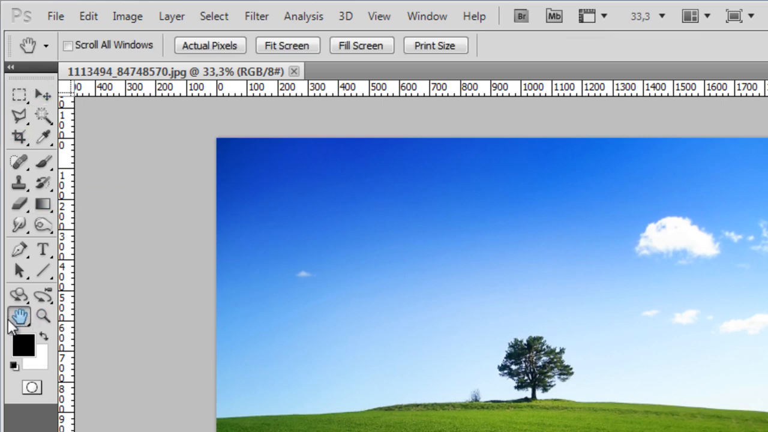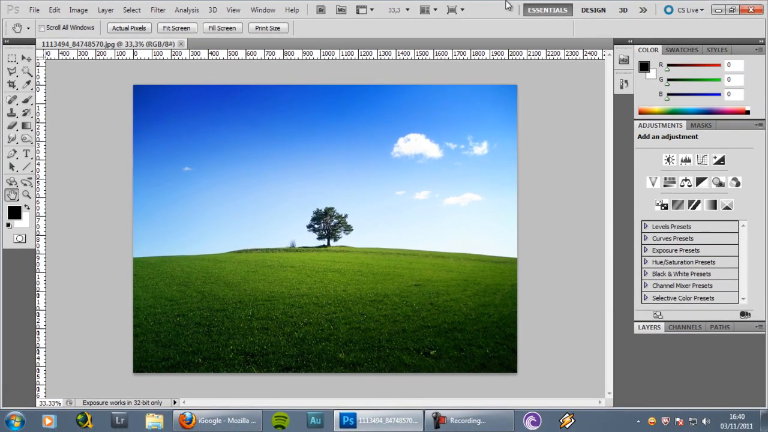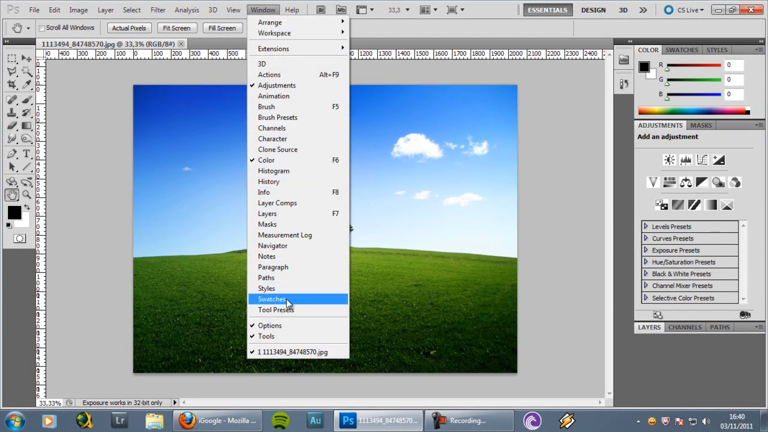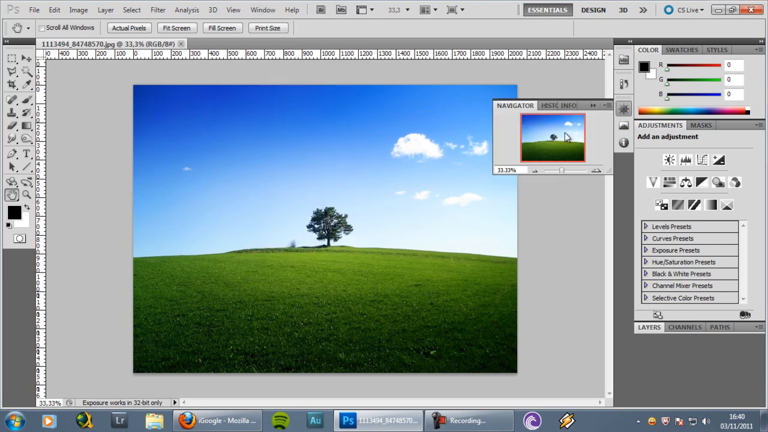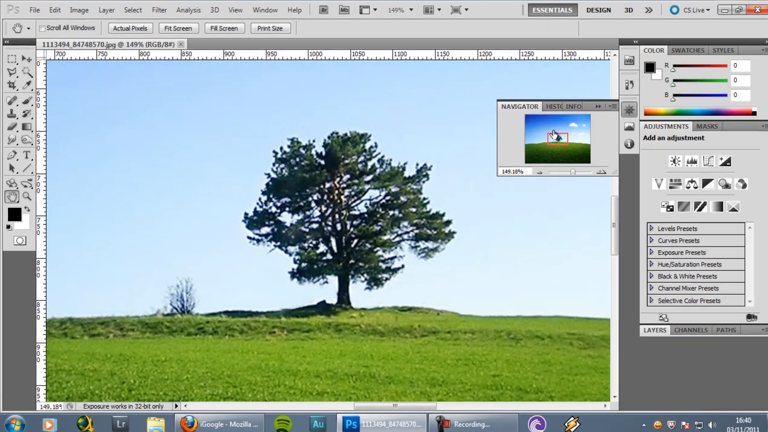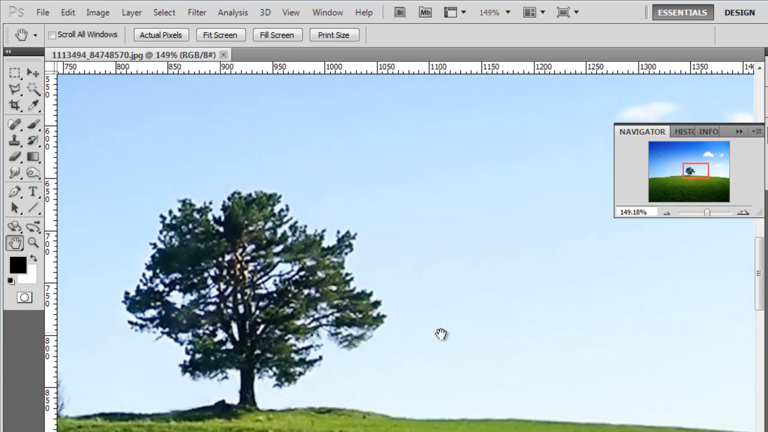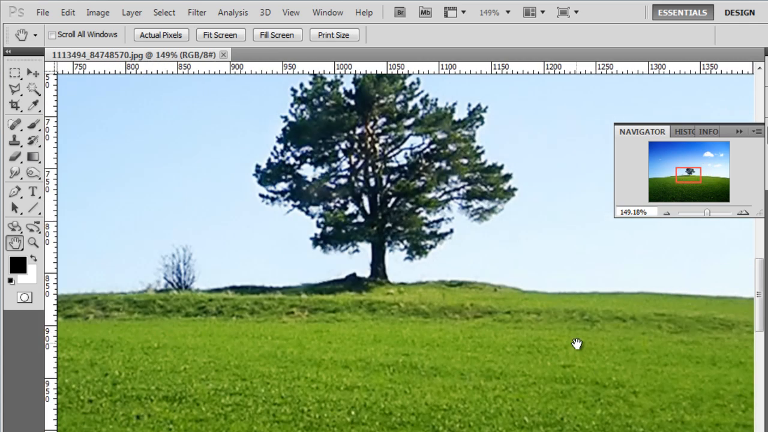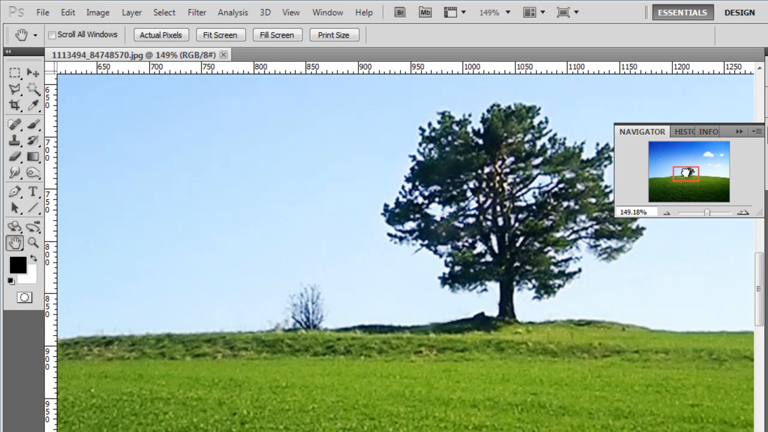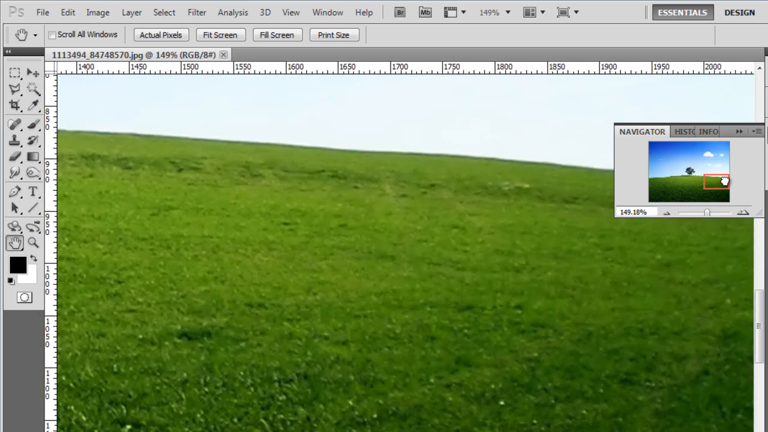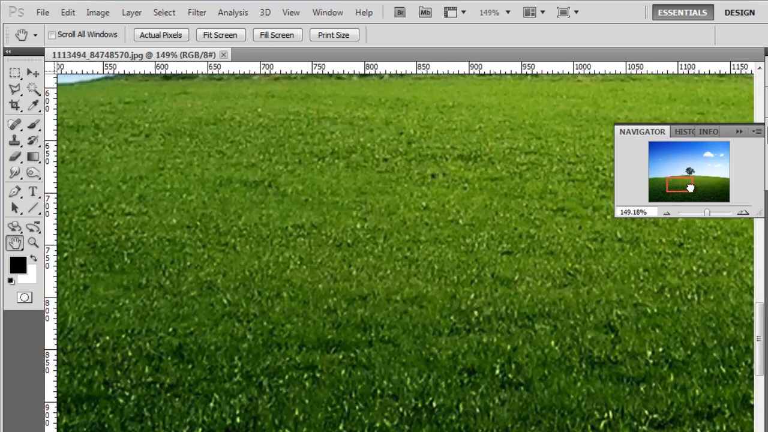So we'll start with the hand tool. This tool is used to move around when you're zoomed in on the canvas. First thing I want to do is to show the navigator, and see this red square. When I zoom in, it becomes smaller, and with this tool you can click and drag and move around the image, or you can simply click on this red box here and move it around.